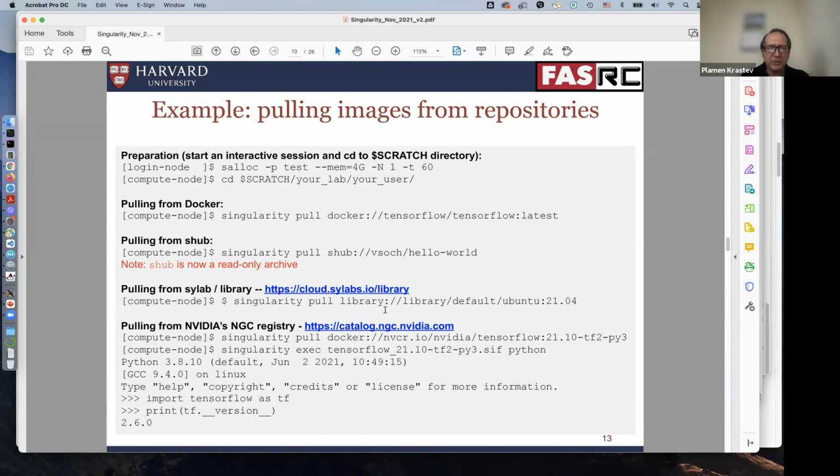Another very important registry which I would like to talk about is the NVIDIA NGC registry, which contains many images for various applications and also AI libraries, which are specifically tuned to the NVIDIA GPU cards. So it is a really great resource. For instance, here we show the example of pulling an image of TensorFlow, which is built so that it's totally compatible with NVIDIA. Let's see what happened here.